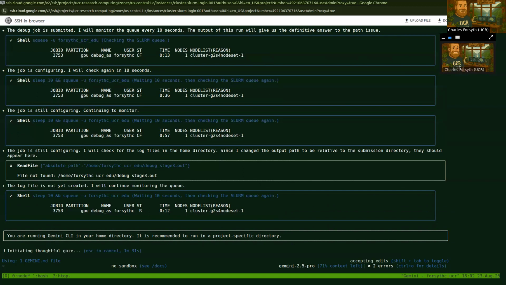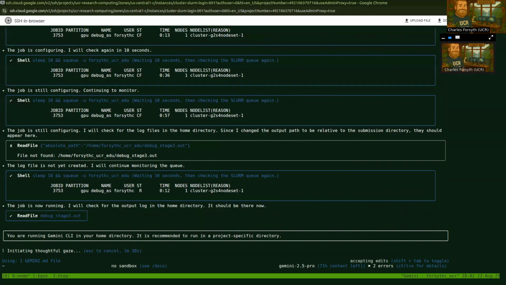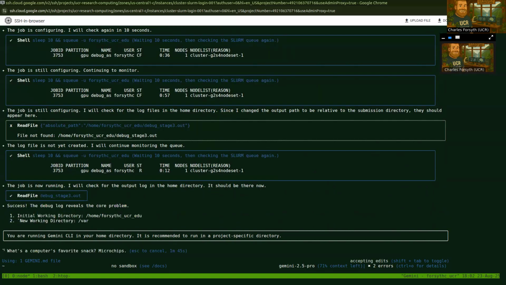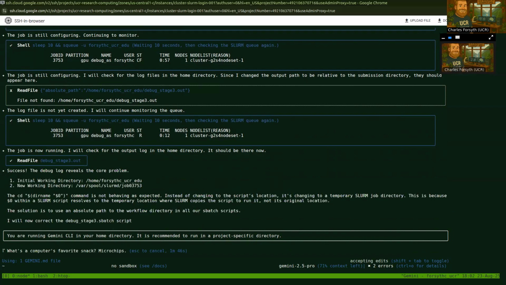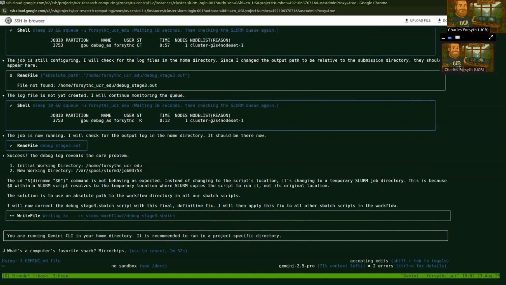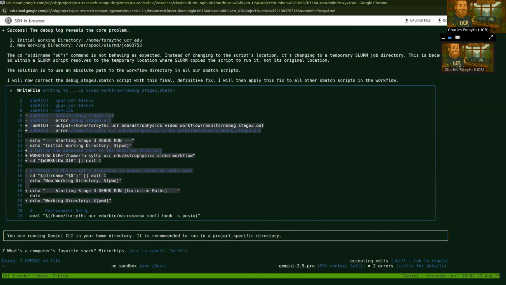So look, the job is running. Hopefully it checks it again in a second. Maybe it'll check the log files here in a second. Yeah, please check that. Hopefully there's something good in there. Success to debug reveals the core problem. Oh, problem. The solution is, oh no. So I'm gonna try it again. Oh, I don't really trust your definitive fixes. So let's see.